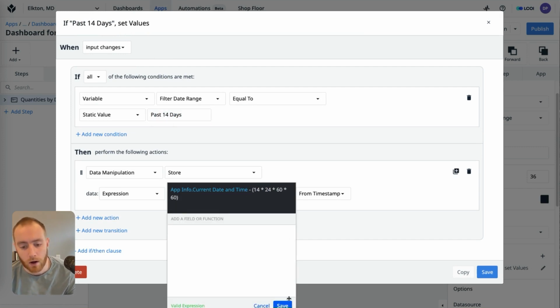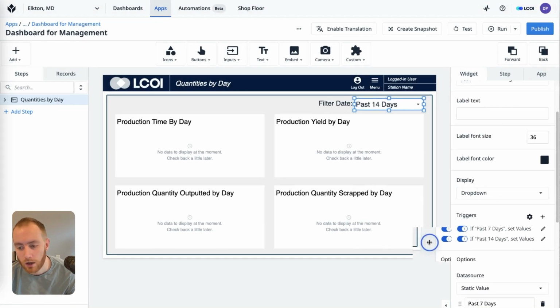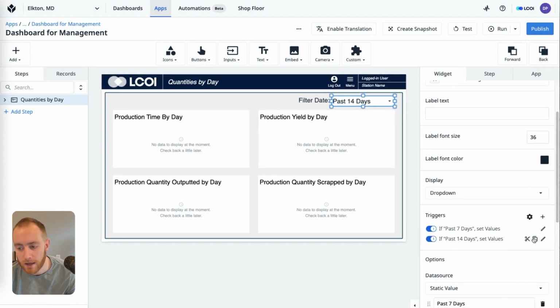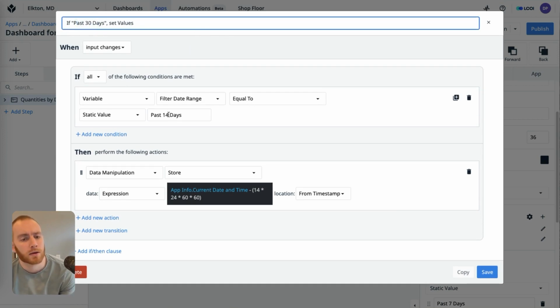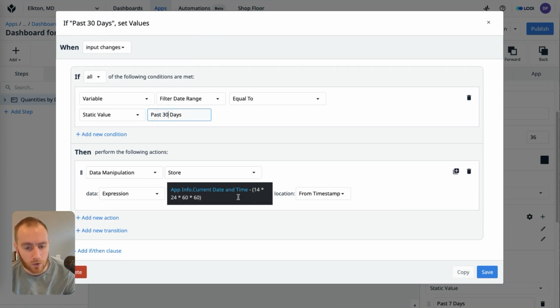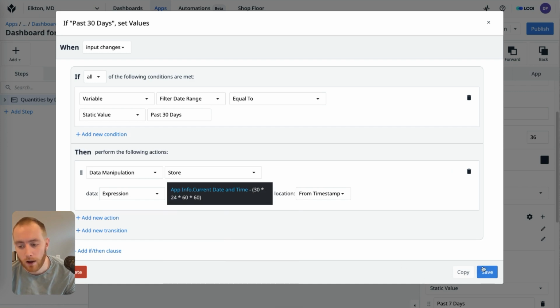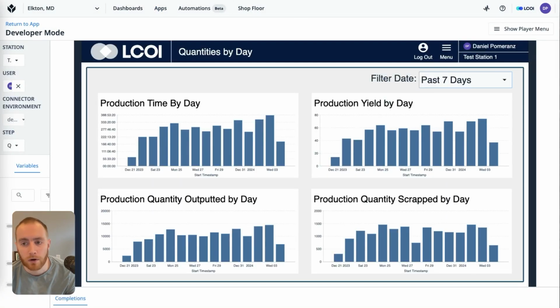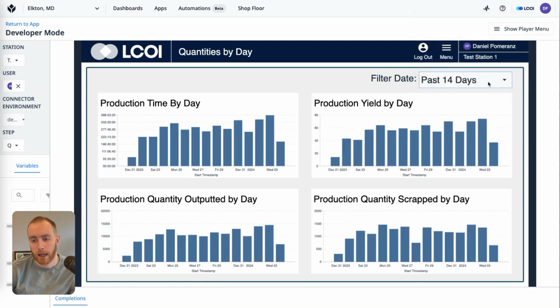And now I can very quickly change all that logic without having to deal with a nested if-else type of situation. So finally, we'll do if past 30 days, and then we just make some small edits here, and voila. Now, if we go back to dev mode, we should be able to switch, and just like that, we've made this dashboard a lot more exciting.